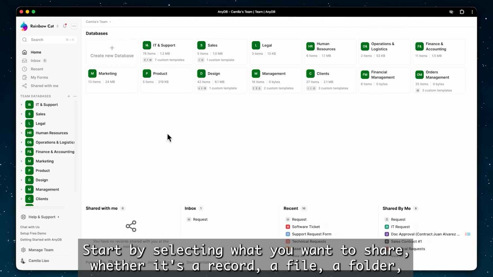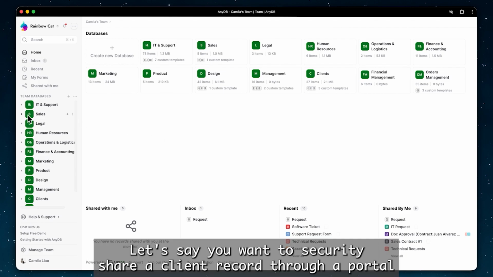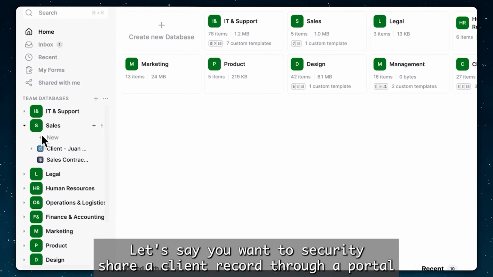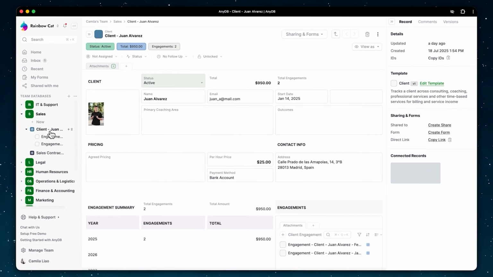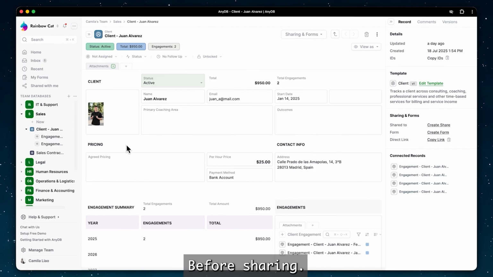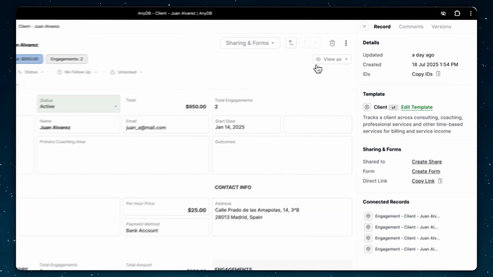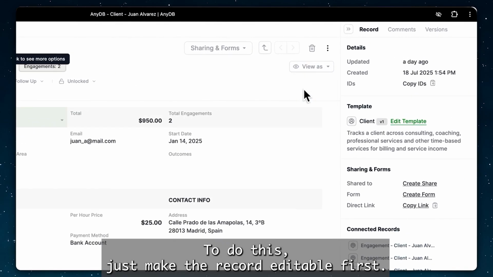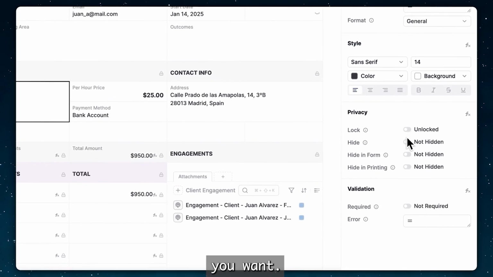Start by selecting what you want to share, whether it's a record, a file, a folder, a spreadsheet, or even a form to collect data directly into your system. Let's say you want to securely share a client record through a portal with someone else. Go to your database and select it. Before sharing, you can choose to hide or lock a cell to prevent others from changing it. To do this, just make the record editable first, select the cell, and choose the privacy option you want.